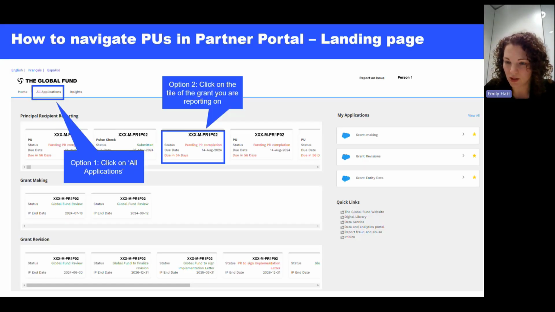So this is a new landing page that the PR will see if they enter the web address directly into the browser for the Partner Portal. If you click on the link that's provided in the notification, it will take you directly to the report, as it has always. But if you do enter the web address into the browser, it will take you to this new landing page. So from the new landing page, there are two options to access your report.